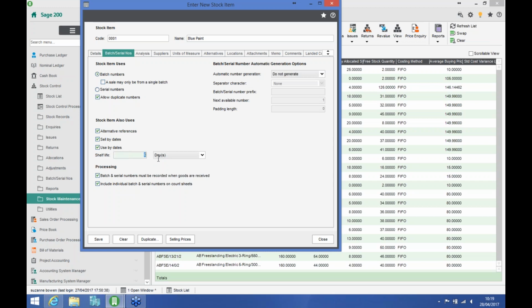Now, if we use use-by dates, if you notice, it's asking for a shelf life. And if I say the shelf life is 30 days, it could be days, weeks, months, or years, then you'll see that as we add stock of this item, the use-by date will default to that time period after the sell-by date. The processing, by default, we're saying we want to record the batch number when the goods are received, and we want to include the batch numbers on our stock take count sheets. For the purpose of this morning, I'm going to untick that record when goods are received so we can see that assigned batch number process.